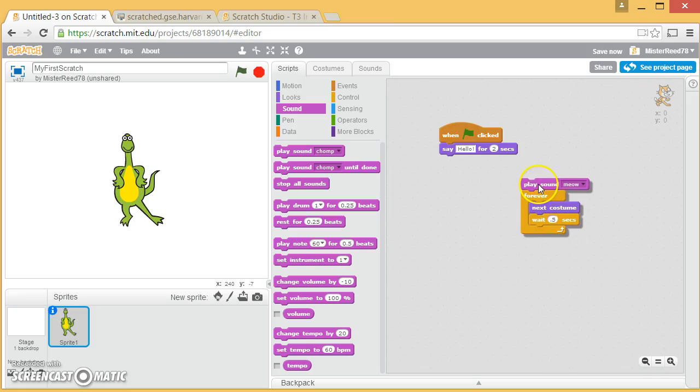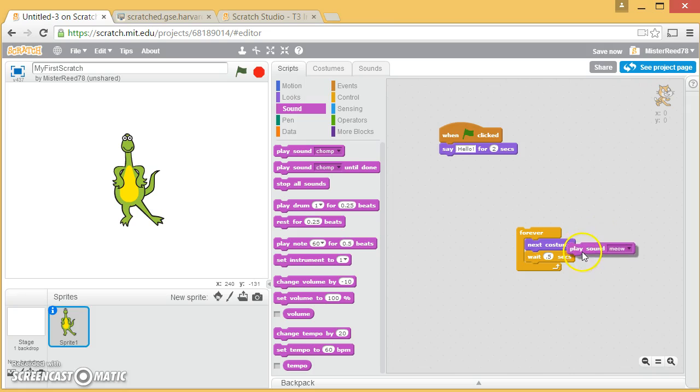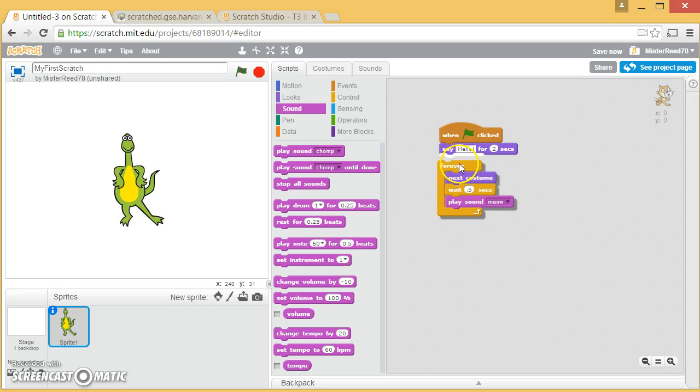Let's try again. I'm going to take this. Sorry, sometimes the Legos are annoying. If you want to break Legos apart, you have to break the bottom one off. You can't break the top one off. So I'm going to break the bottom one off so that I can take this play sound, and I'm going to put it here. Notice it's after the wait. Now it's in this forever loop that I need to put back on there.